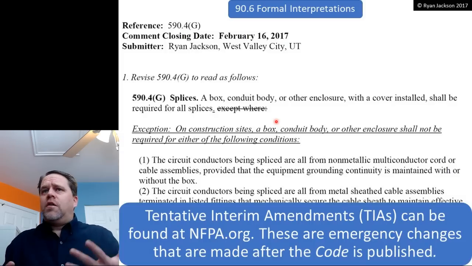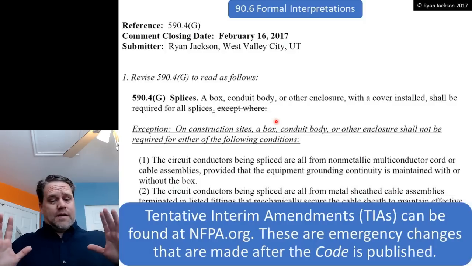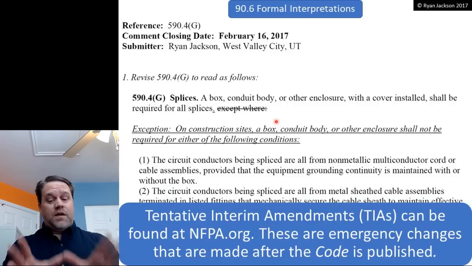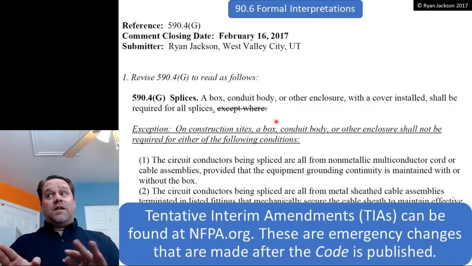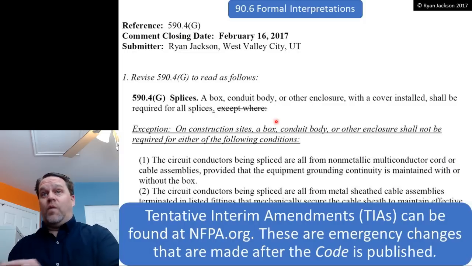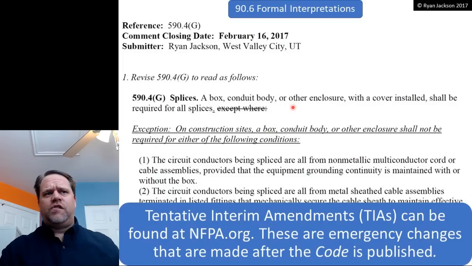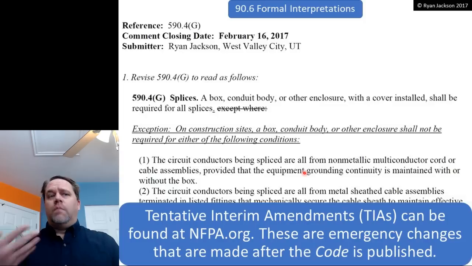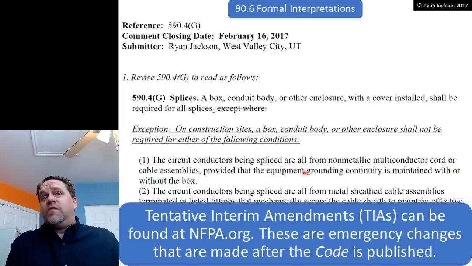So yeah, that change went through, but it was a screw up, and people might die. So, again, the code's written by humans, and we're all doing the best we can, but we're going to make mistakes. So sometimes they'll issue an actual tentative interim amendment saying, look, yes, it passed through the code. It is in the code. We can't change that for another 3 years. But this is what we meant. We meant on job sites, you don't have to have a box for your splices. So you can find these at nfpa.org as well. They're considered emergency changes. Again, the legal status of it, I don't know. That's debatable.